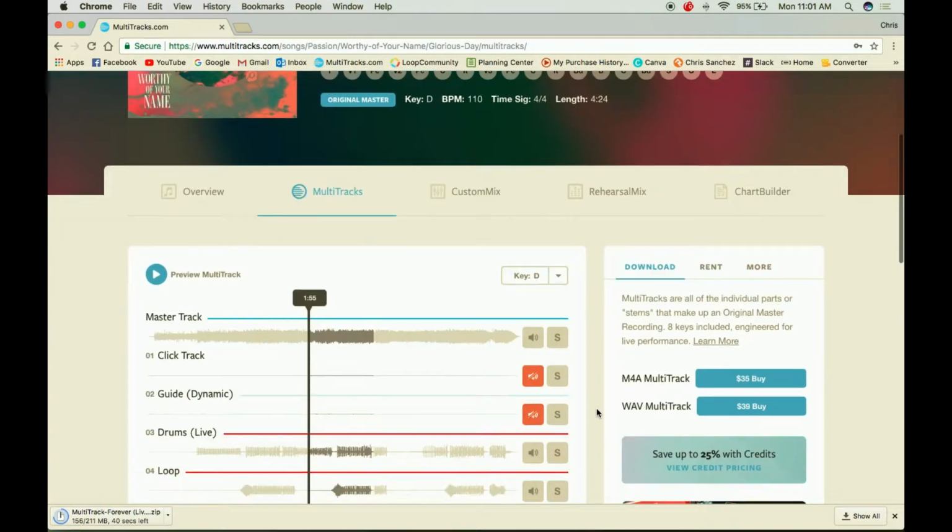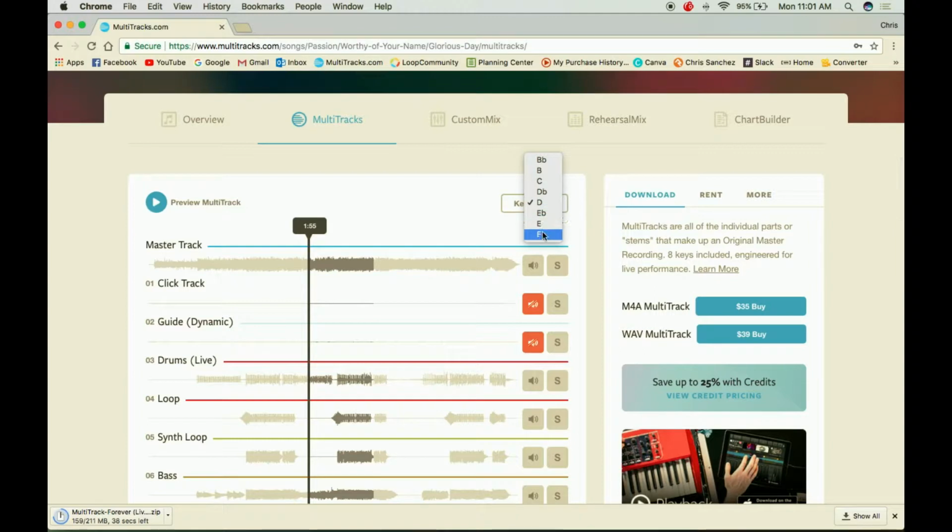Down here, you can see all the keys they have. Before you purchase it, sometimes you might have a female lead on this and they will not be in any of these keys, and that means you'll have to transpose it, which I'll show you how to do in the GarageBand and SoundForge demo, and also in the Ableton demo. But for right now, we're just going to focus on multitracks.com.